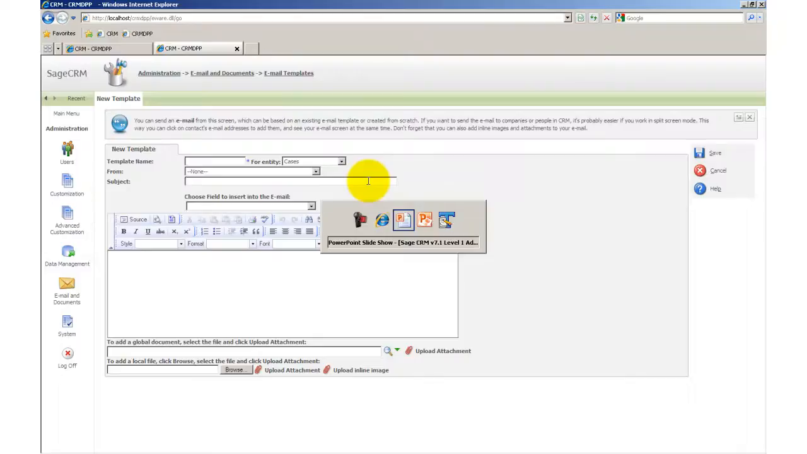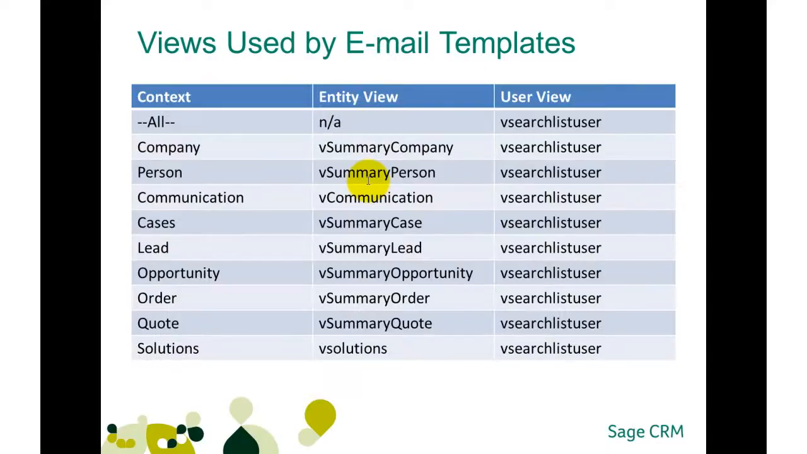And we can see from this slide that when we're in a different context, there is different information available to us because there is a different underlying view that is used in the process of creating the merge that goes into the template. This information is documented on the ecosystem, and if you search on the ecosystem, then you'll be able to find the references to all of the details of the email templates.